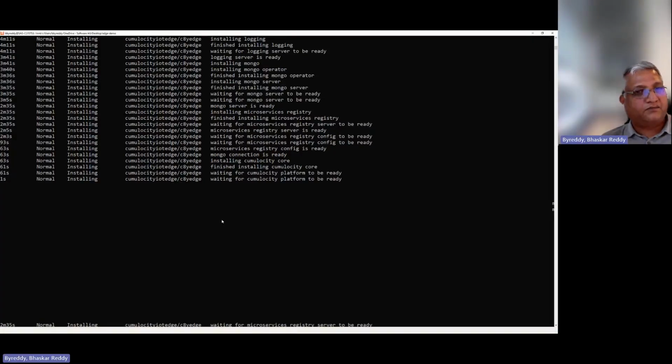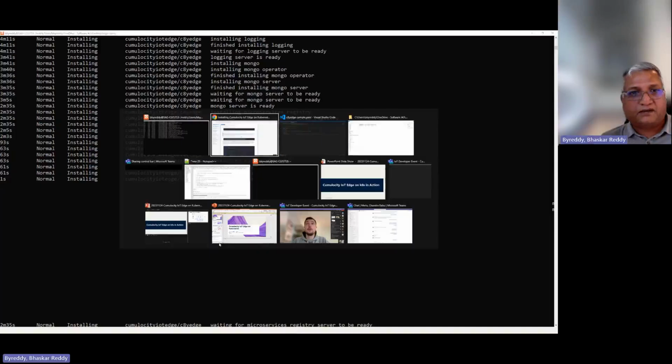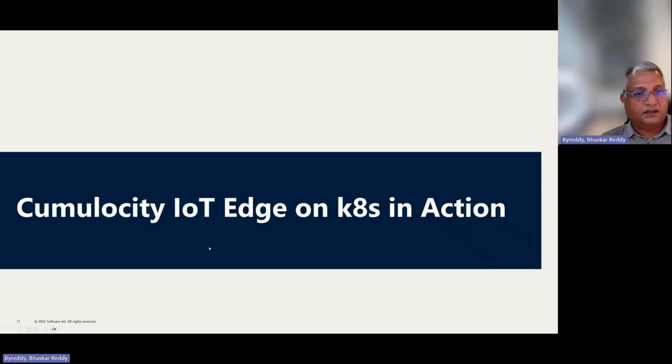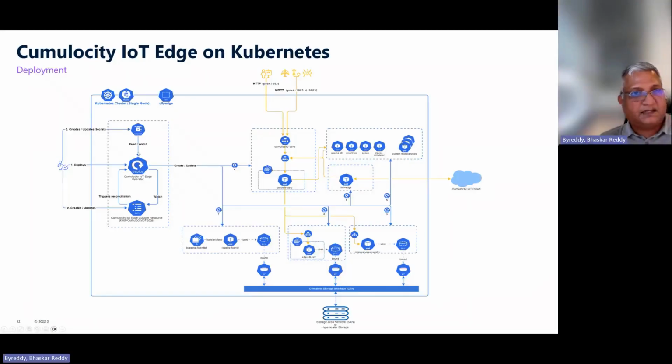So while the operator is installing the platform, we move on to the PowerPoint and cover some more details. So this is the deployment diagram of Edge on Kubernetes.